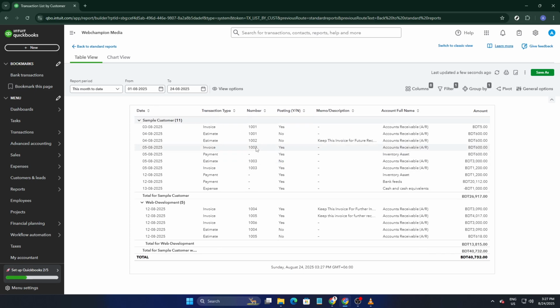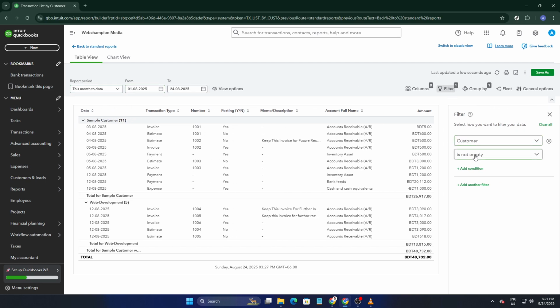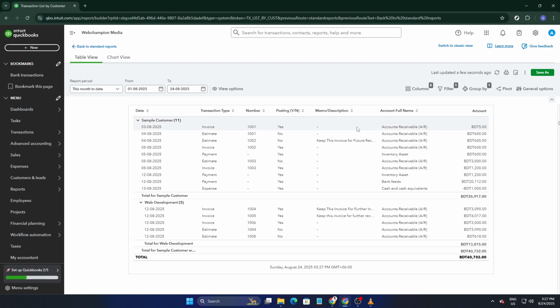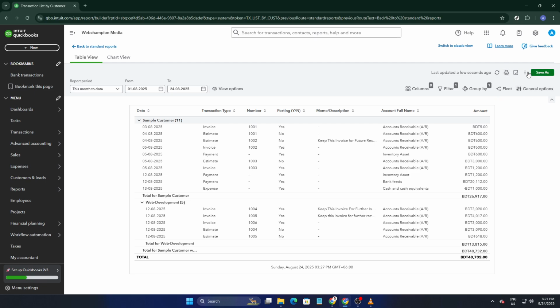Before running it, you'll want to customize it. At the top of the report, click the Customize button. From here, set your report period, for example, last month, this year, or even a custom date range. You can also apply filters, such as narrowing it down by transaction type, like invoices, payments, or credit memos. Once you've set everything up, click Run Report, and you'll instantly see a clean list of transactions organized by customer.